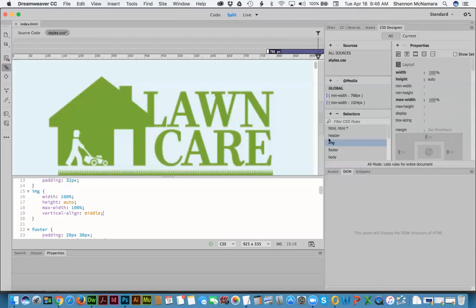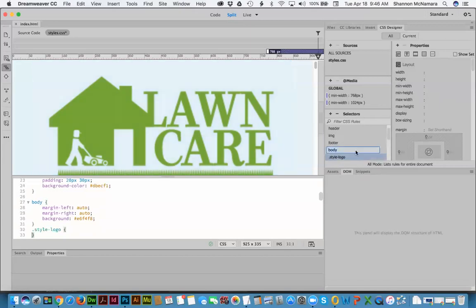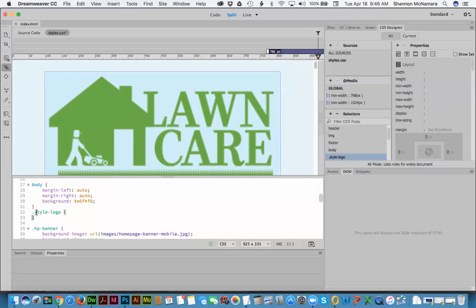Next, we are going to click on body because we're going to make a selector that goes after body. I'm going to click the plus sign one more time. Every time you want to make a new selector, you just click that plus sign. And I'm going to name this period style logo. You'll notice as soon as I started to type in the word style, it gave me two different options. I'm going to do style logo. Make sure you have it selected in your selector. And you'll notice in the code, it added that style logo underneath the body.